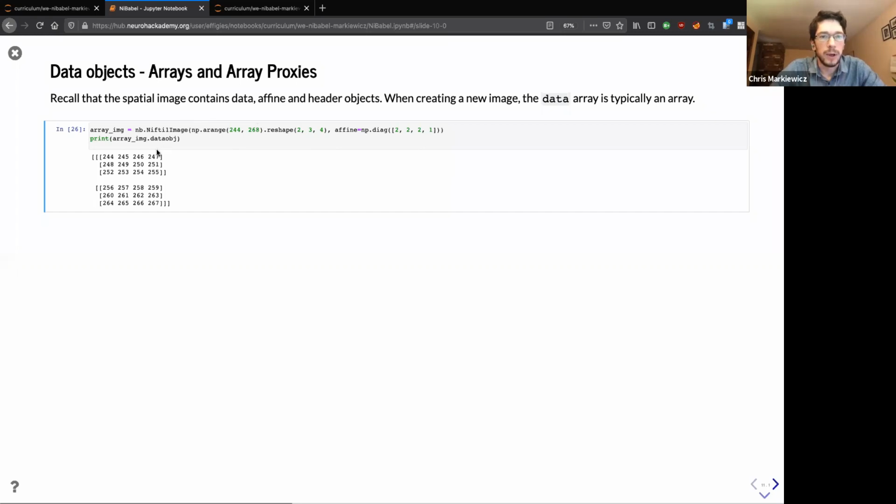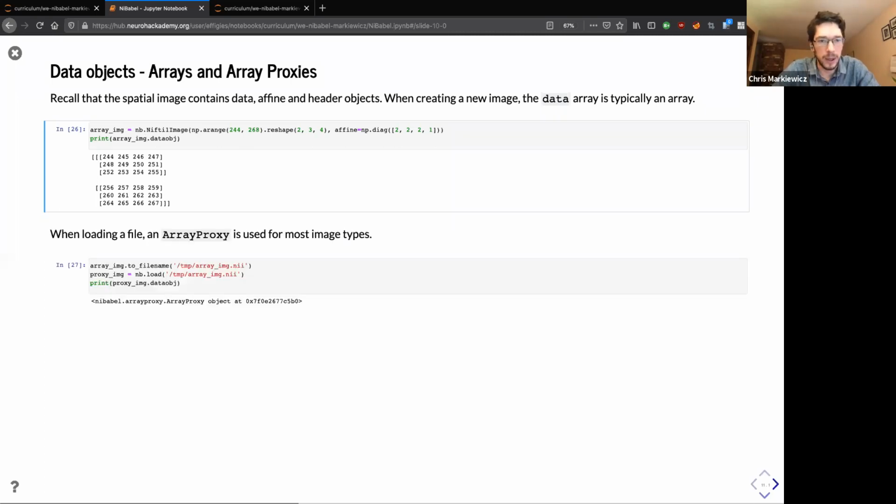Okay, so if I actually look at the data object, that's saved as the data object, and this is how you access it. So I see the original data that I put in. Now, if I save this image and I load it, then when I look at the data object, instead of it being just an array, it is now an array proxy object.